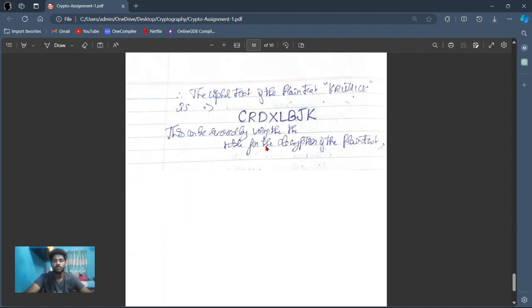So these are the major classical types of encryption and decryption in cryptography.